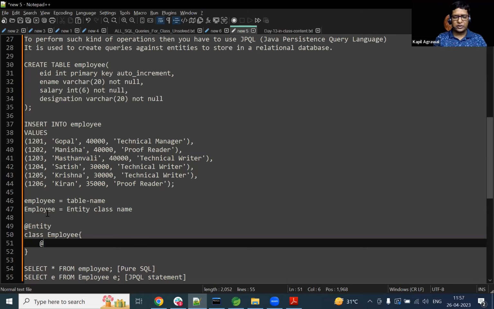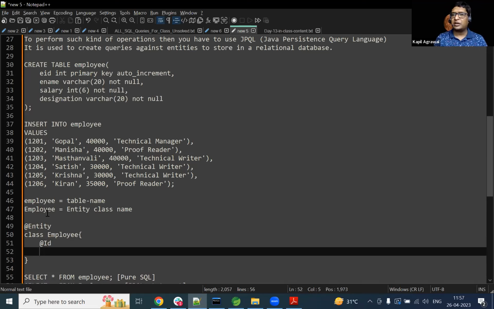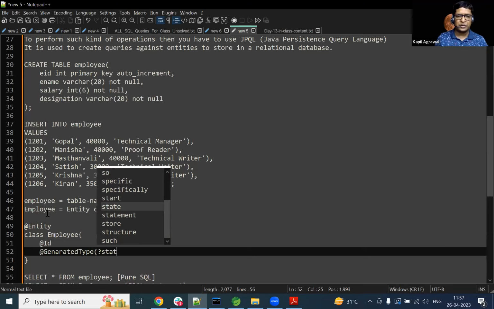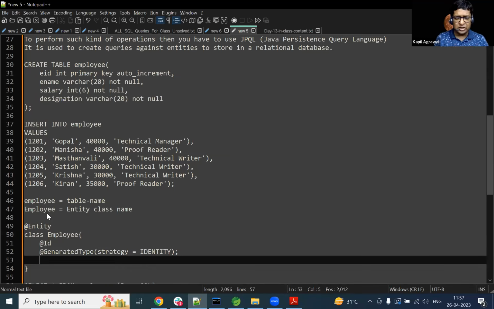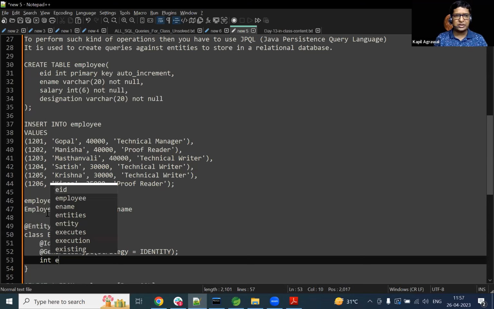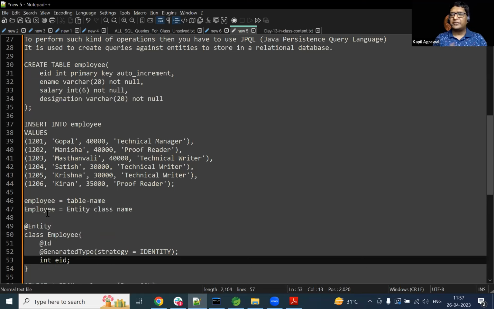Thereafter, the column name I'm writing is @Id. Thereafter, I'm writing @GeneratedValue, and for it, if I'm talking about the strategy, let's say I'm writing in the form of pseudocode, it is IDENTITY. So it is going to be auto increment. Thereafter, it's going to be integer EID. Everything looks okay? Yes or no? It is EID, everything looks okay, no problem.